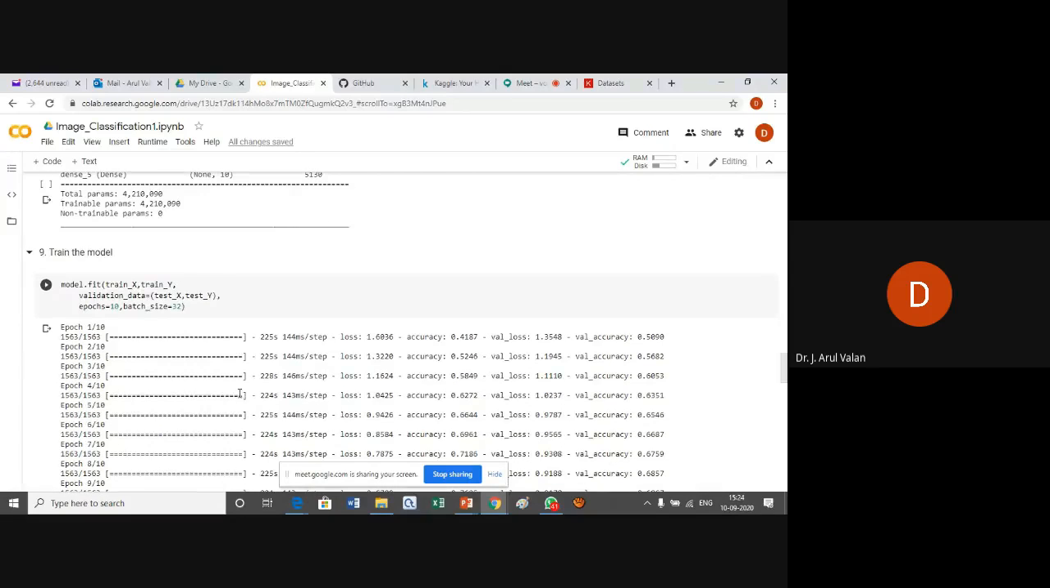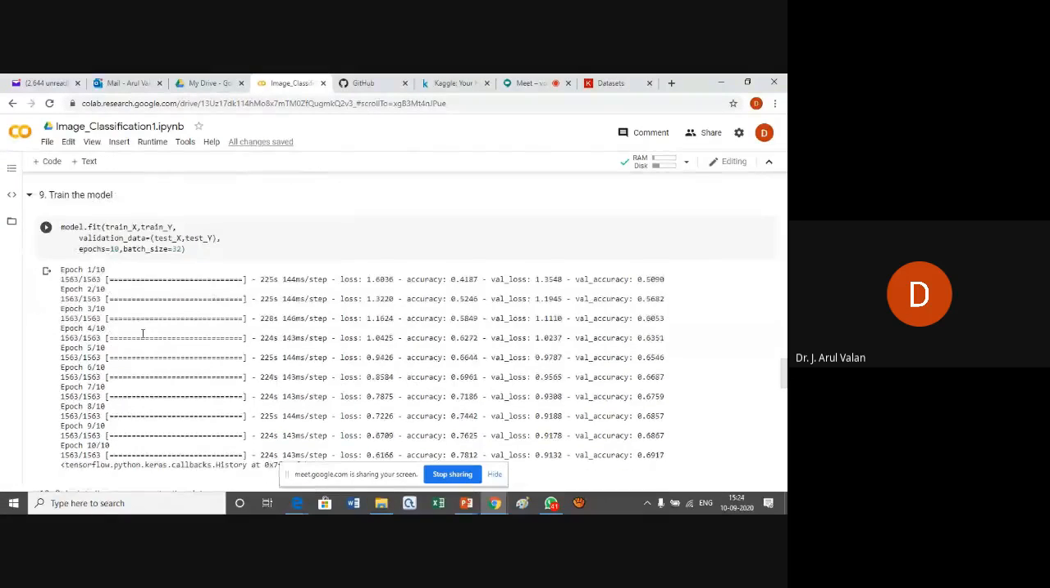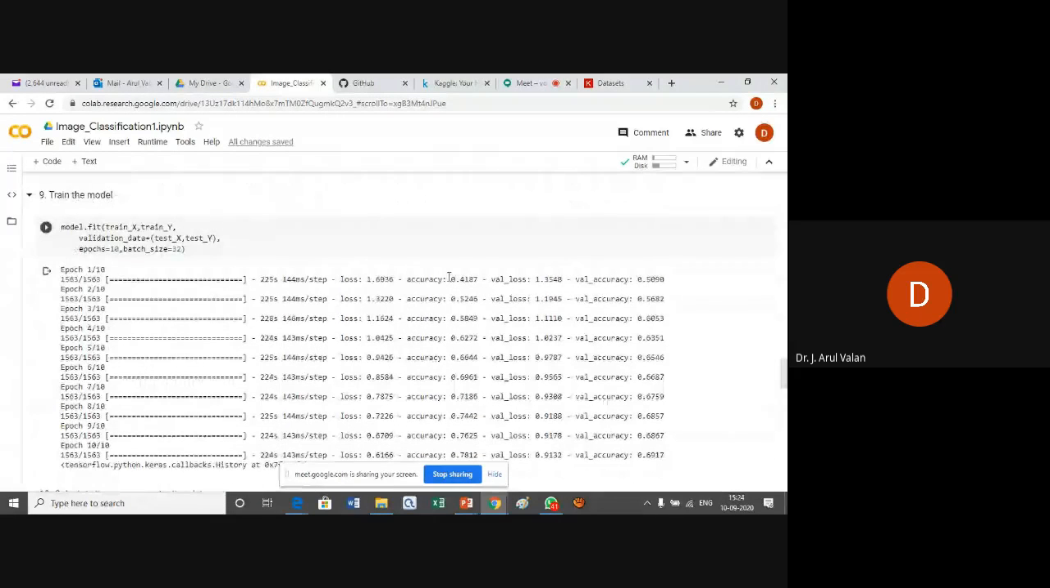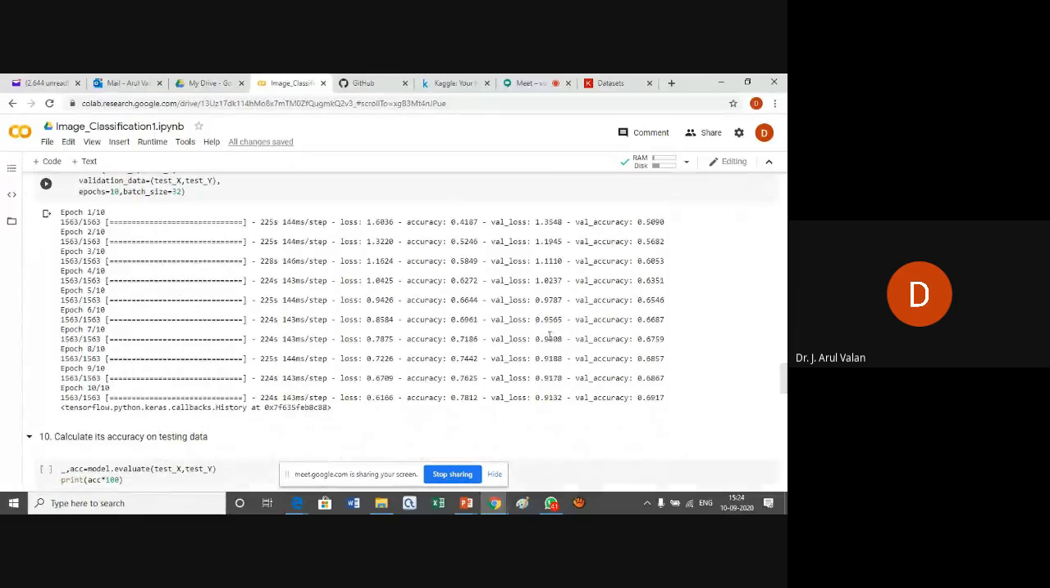After I run each epoch, how many epochs are there? 10 epochs, so it will execute and take more time. I already executed it. It will take minimum 10 runs. After that, in each epoch it will give the loss value as well as the accuracy value. You see in each epoch the loss value will be reduced, and ultimately from the first epoch to the last your accuracy value will be increased.